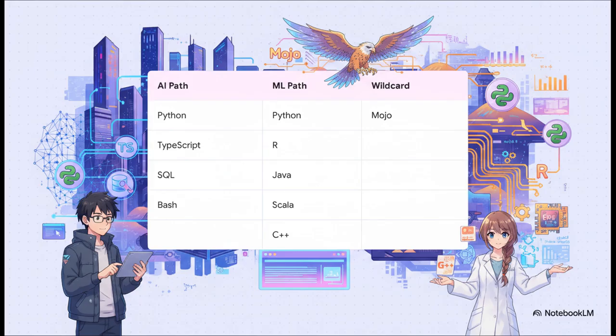Now here is the pro-level jugad you need to know for 2026, Mojo. Mojo is our wildcard here, delivering bare metal C++ speed, but using a Python-like syntax, making it a massive strategic asset for writing systems-level code for AI workloads.